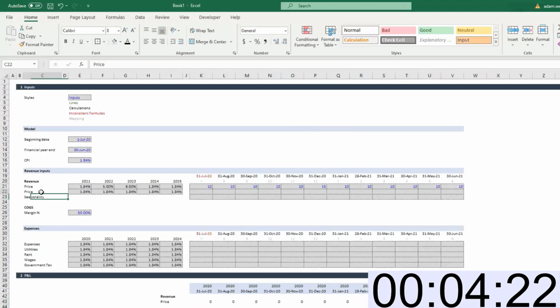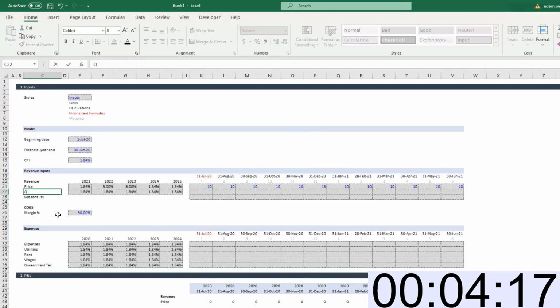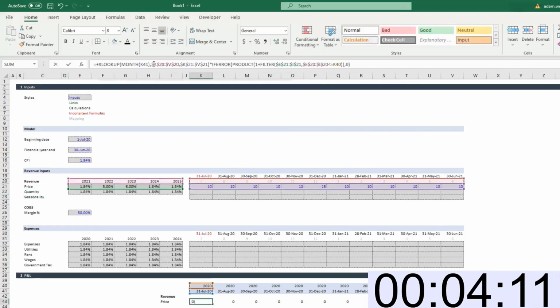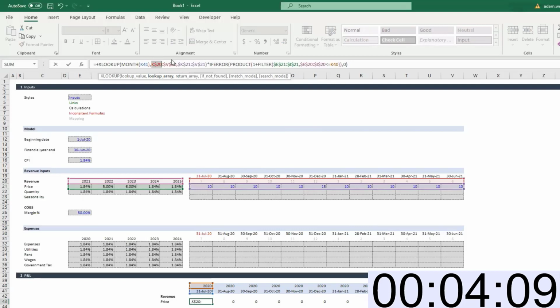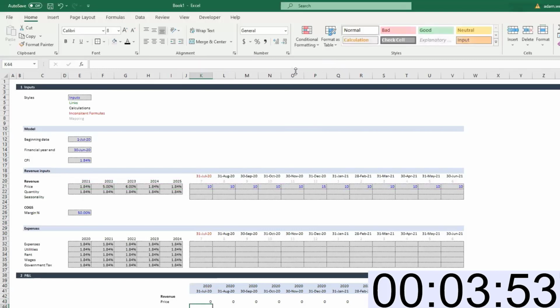So then from here, let's look at our price. Let's look at our quantity. Now I'm going to just drag this formula across and down the page. So I'm going to unlock all my cells in terms of these. And this is just going to allow me to adopt the formula going down the page as well.